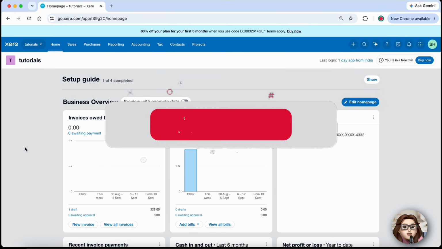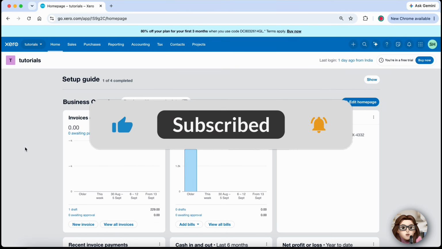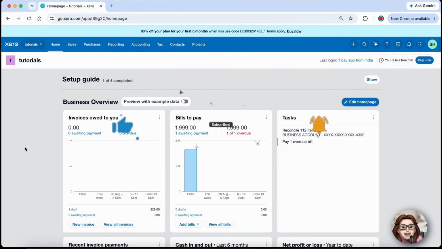In this tutorial, I'm going to teach you how to create financial reports in Xero. This is useful for tracking your business performance, reviewing profit and loss, and making informed financial decisions.